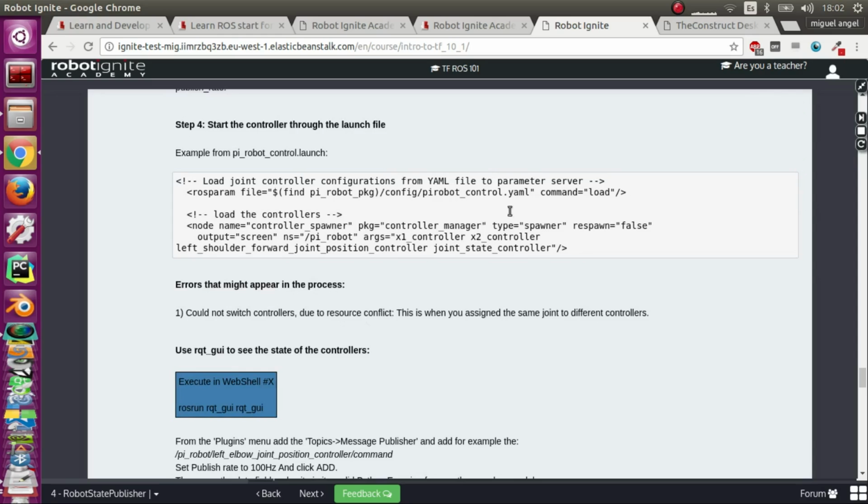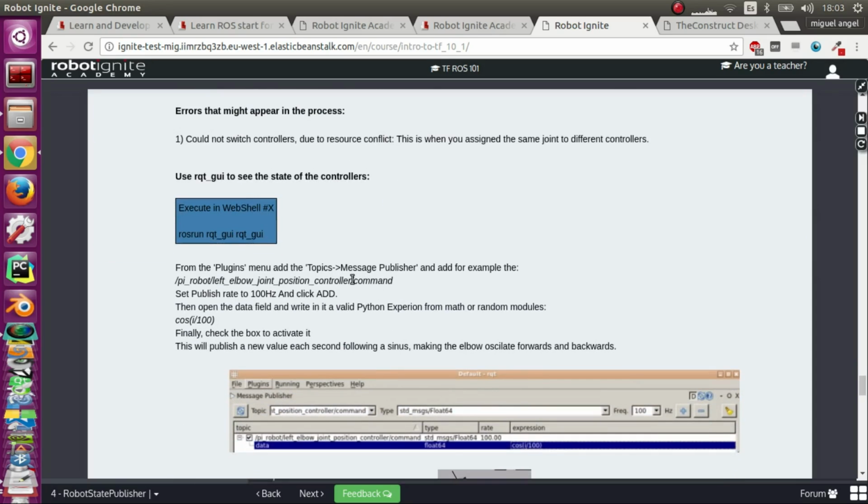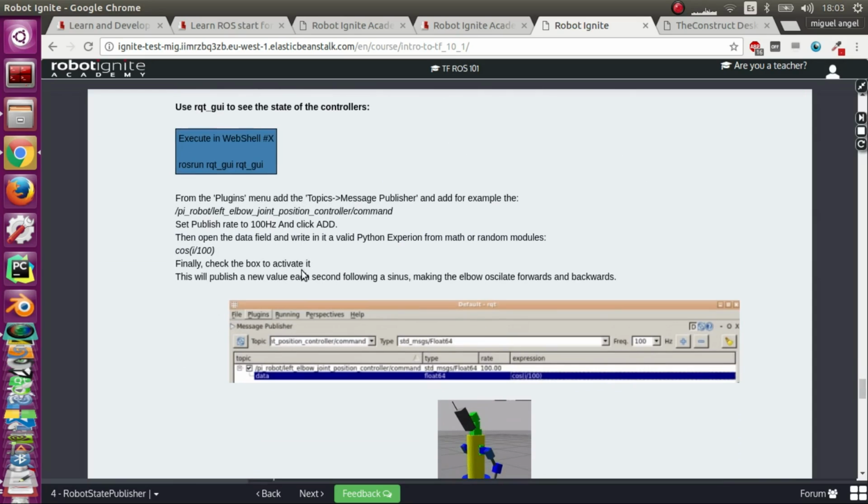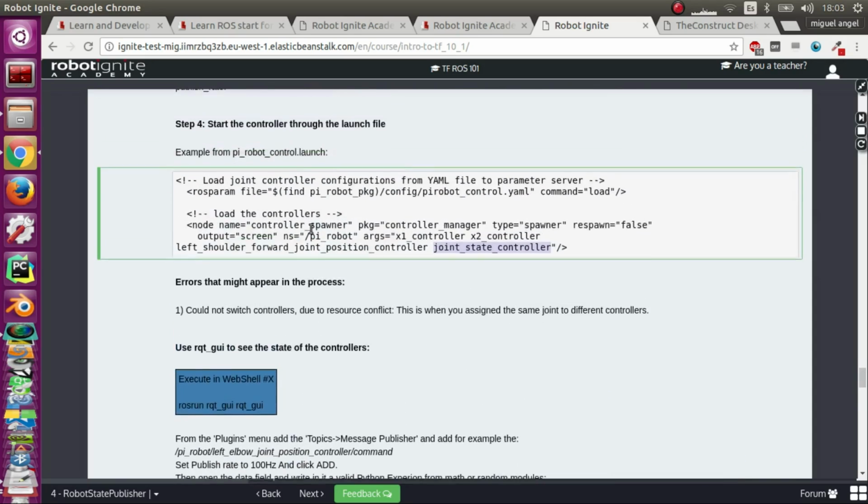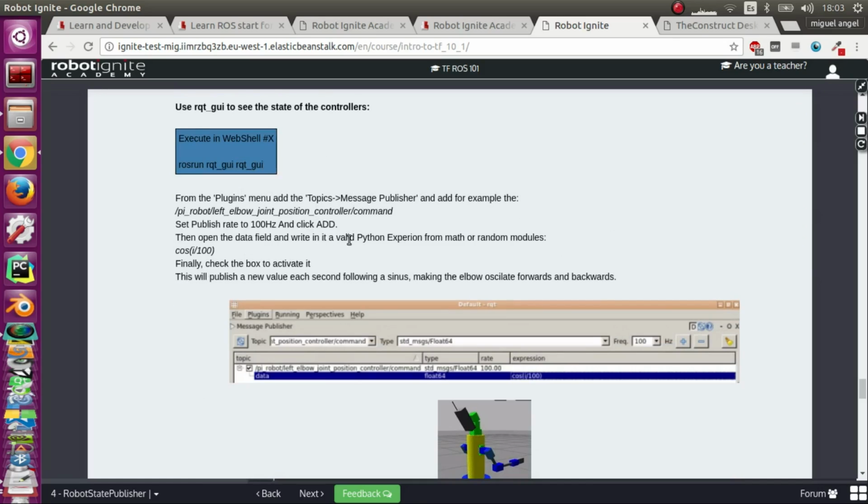Here we've put some more examples, and you also always have to put the joint state controller. Some errors that could arise are here. So once you have it, you will be able to move the robot easily.